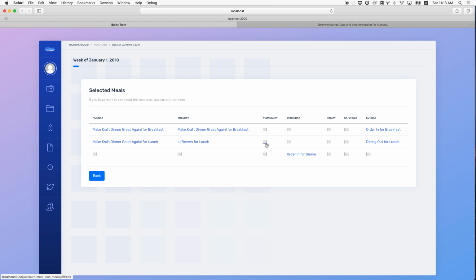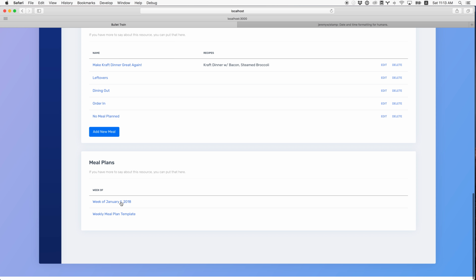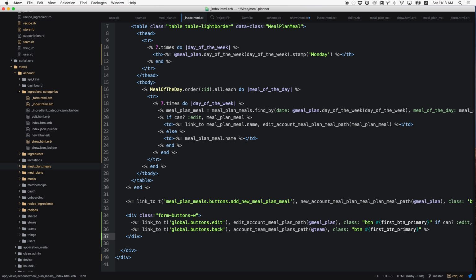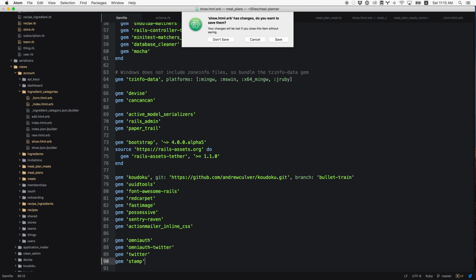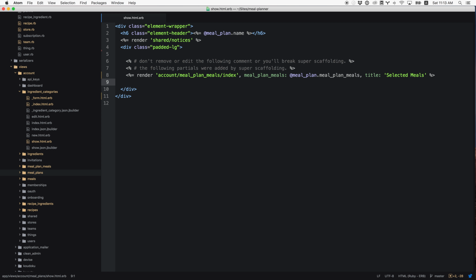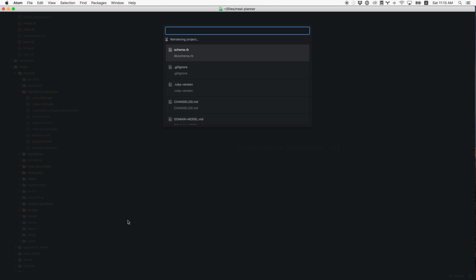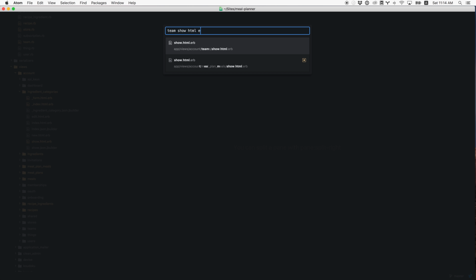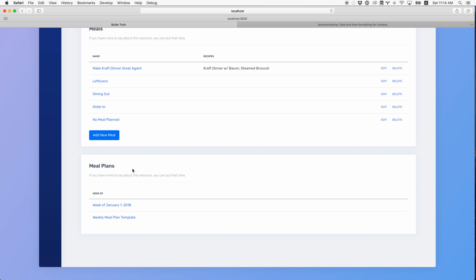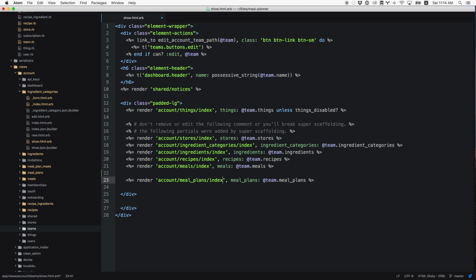Now, I don't care so much about the fact that the weekly meal plan template is there. But let's fix it. There we go. So on the home page, on the family dashboard, this include here is creating this entire section. So I'm going to modify this index partial a little bit.